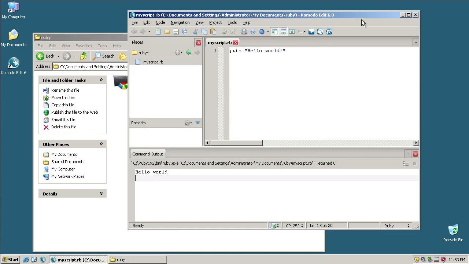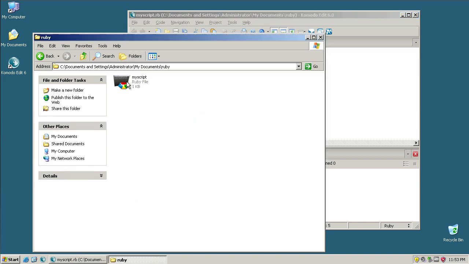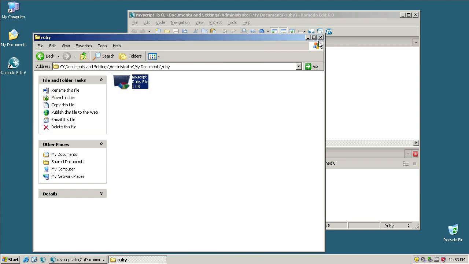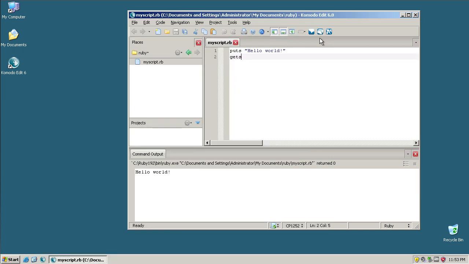If we had a script that was going to wait for some text, so if I put the next line here and I just type the word gets, save, and then double click this, you see it stays here now because it's waiting for some text input. So if I come here and just press enter, then it will close again. So that's yet another way you can run a Ruby script.